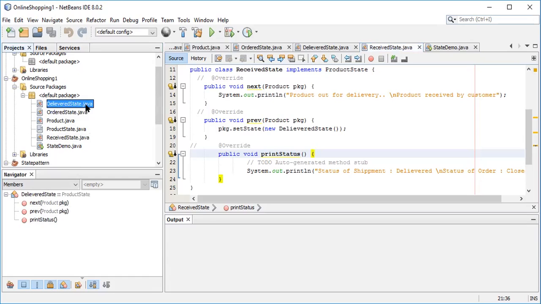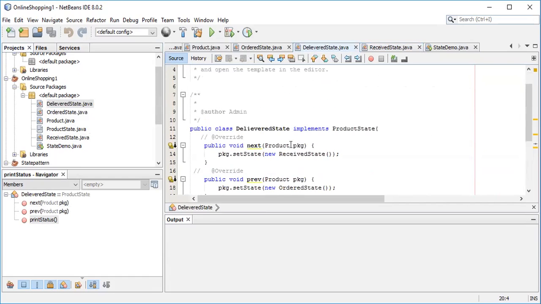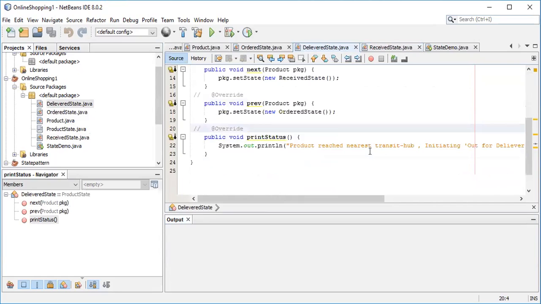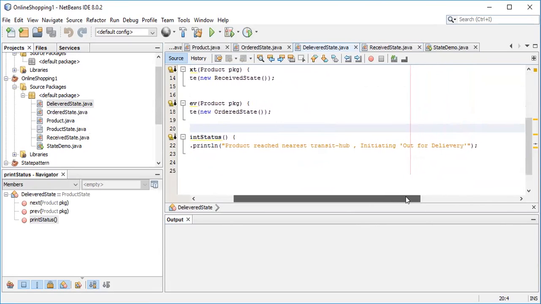Then we can check what exactly is inside the deliver state. Deliver state implements again the product state interface. The next state of the deliver is receive state. Then the previous state is the order state. And what is the print status? Product reach nearest transit hub and initiating out for delivery.